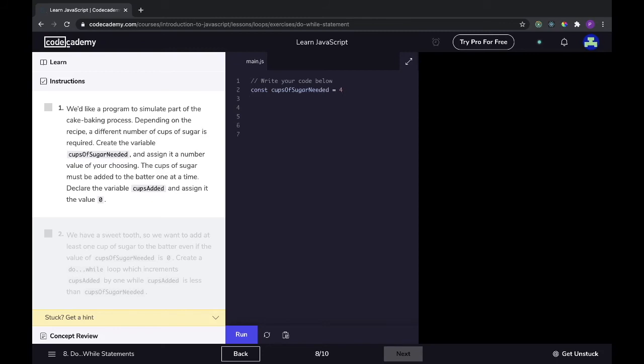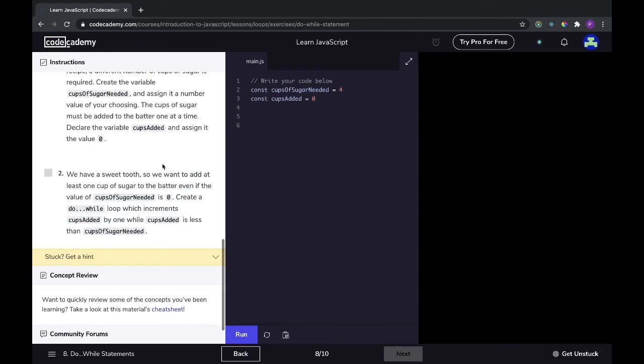Then we need another const called cupsAdded, and we're going to assign that to 0. All right, I'll run that. That worked. We have a sweet tooth, so we want to add at least 1 cup of sugar to the batter, even if the value of cupsOfSugarNeeded is 0.